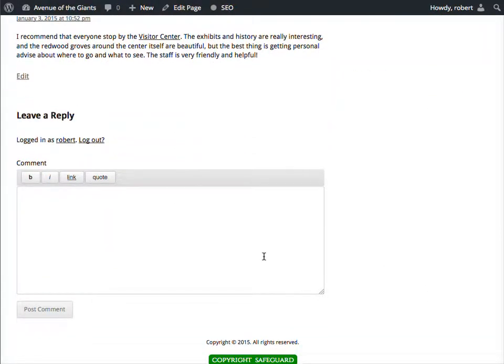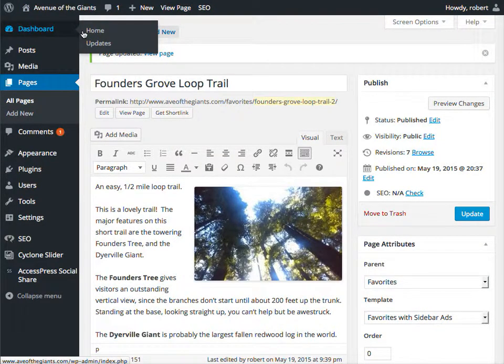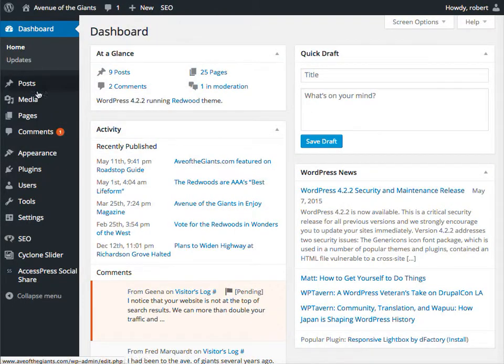When someone adds a comment to your site, you should get an email message from WordPress telling you that a comment has been added. And then when you go into your WordPress dashboard and you look in the WordPress menu, next to comments, you'll actually see a little count here that tells you that some comments have been added. So let's click that to see the comments.